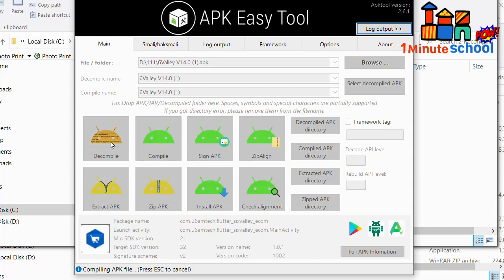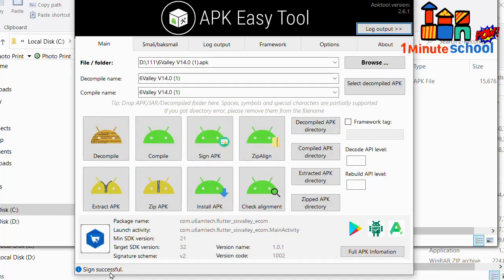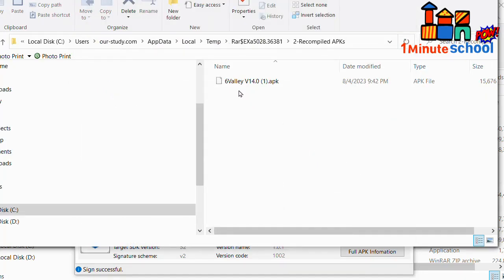Alright. I'm gonna show you if it's really compiling from the edited code or not. So we need to wait for the final result. Okay, signing APK successful. So now we're gonna check that and you can see that our application changed and you will get a reskinned and edited application.